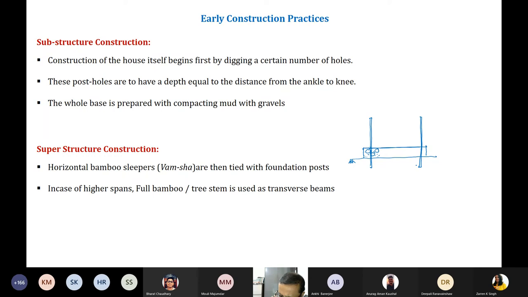If the span is higher, you have to put some kind of a transverse beam, so that is also required. Please remember that the huts are conical, so that is the layer of the roof, but you have to support these two with a transverse beam, which is applied when the higher span is there.